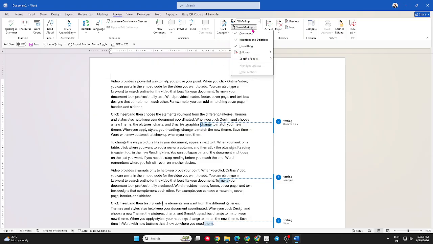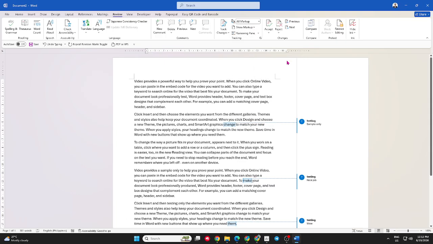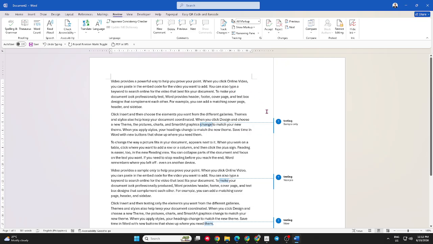From the menu, point to the option labeled Specific People. You'll see a list of authors who have made tracked changes in the document. Each author will have a check mark next to their name. If you want to see changes made by only one author, first, clear the check marks from the other authors. Then, select the name of the author whose changes you want to review.